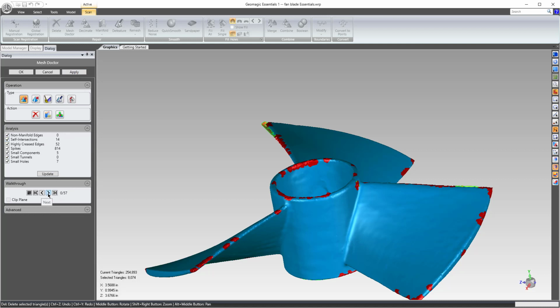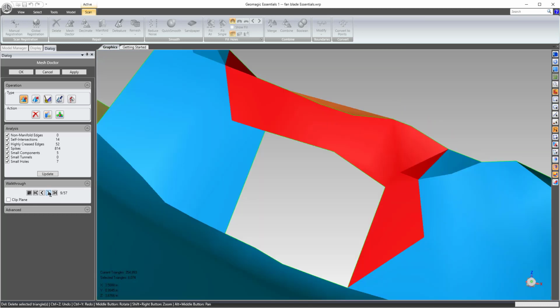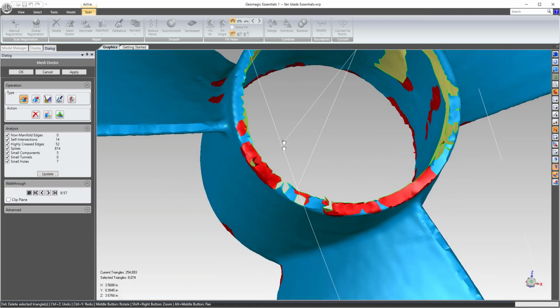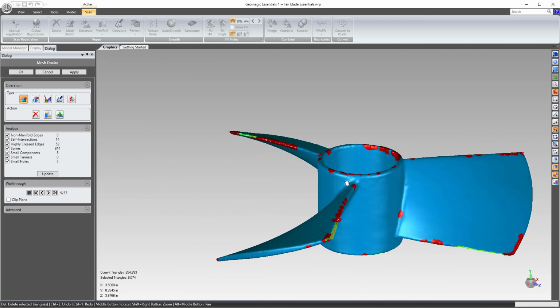But if there's any reason for me to look at those individual areas, I can hit this walkthrough mode, and they'll show me each one of those areas if I wanted to see it and evaluate it and possibly edit it on my own. So if I come over and I hit apply, the software will automatically repair all those areas on the mesh for me. Now you will notice that there are still some holes.